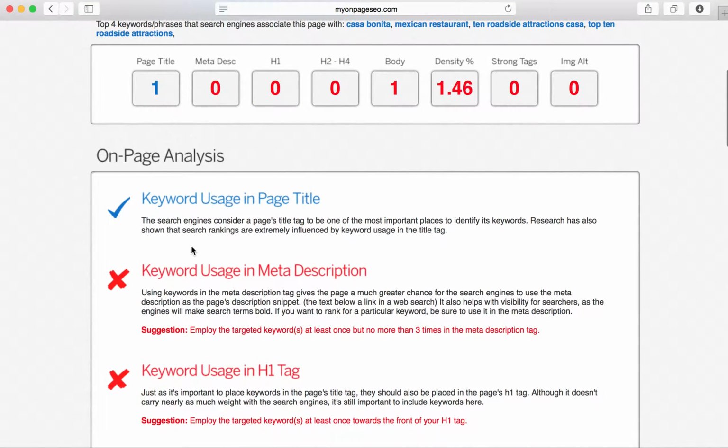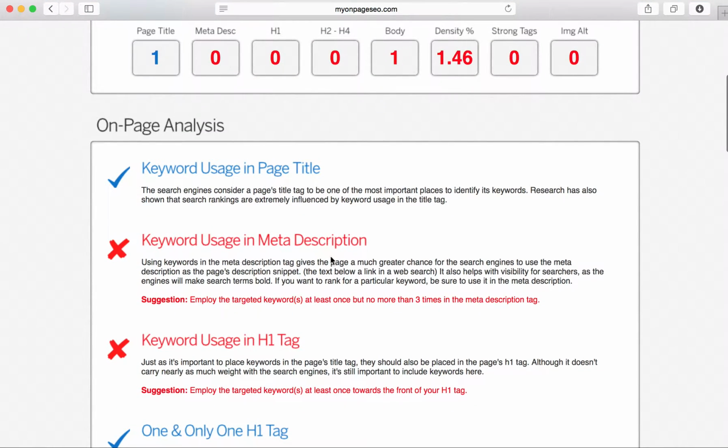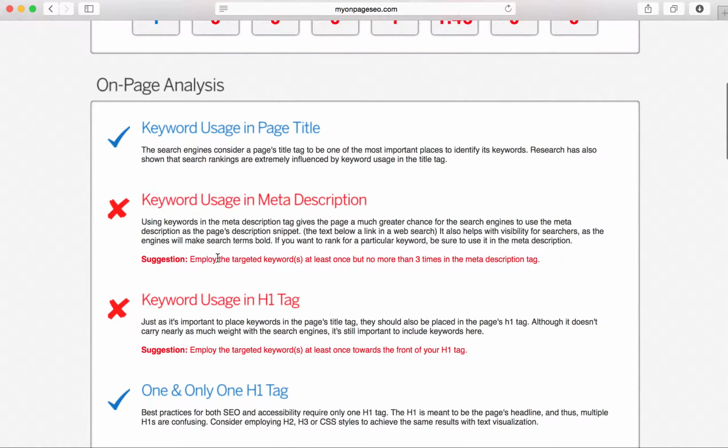But the first two things it looks at here is your page title and your meta description. You've got to have your keyword in both of those. If you'll notice in this website, it doesn't have that variation of the keyword in the meta description. You've got to have that in there, and in your page title as well, for two reasons.